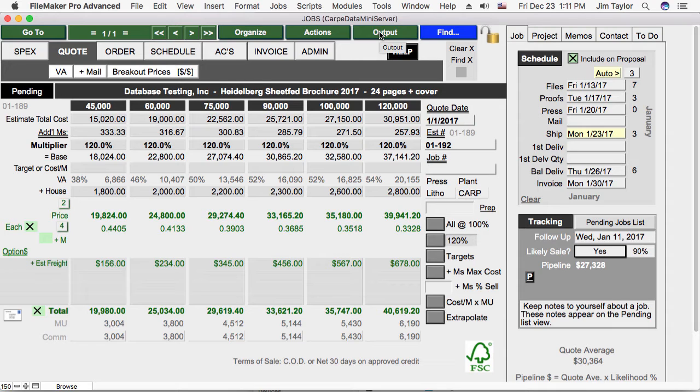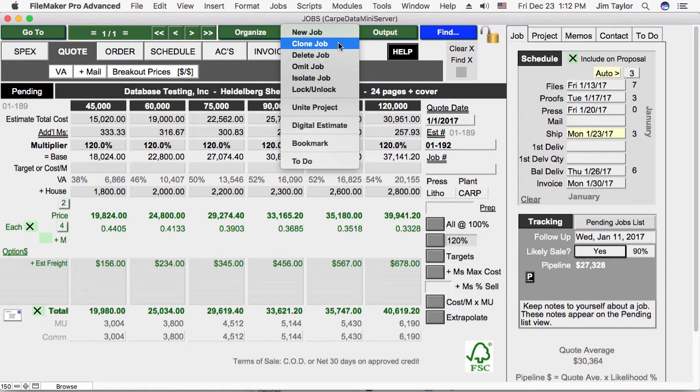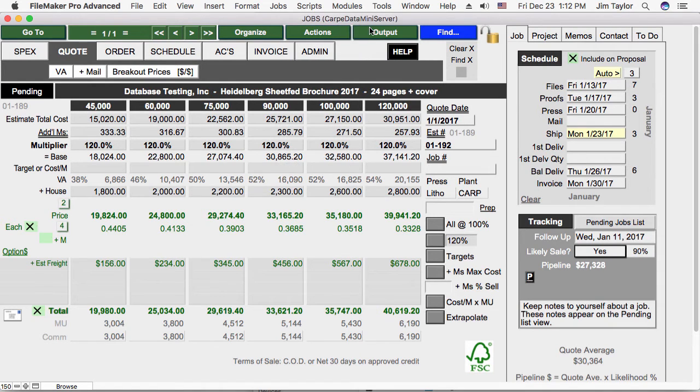Let's take a look here. Okay, so every screen also, in addition to the go to and the list button and the organize button, almost every screen has an action button where you can pull down to clone or delete or various things. The output is what I want to point out now. So almost every screen, depending on where you are, has a set of output options. The easiest when you're sending a proposal is to choose Email Proposal PDF.